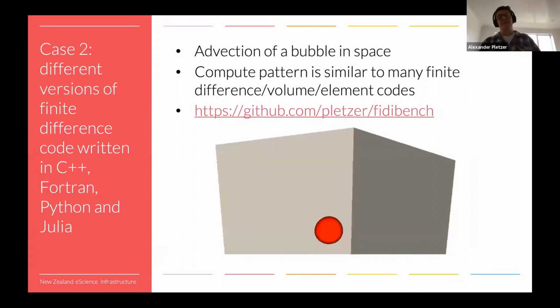The other use case is what is called a FIDI bench. It's a code that is written in different languages, and so we can compare the performances of various languages. It's written currently in C++, Fortran, Python, and Julia, and then we try some programming techniques on that particular code to see how it performs, and it has the compute pattern of many finite difference, volume and element codes.